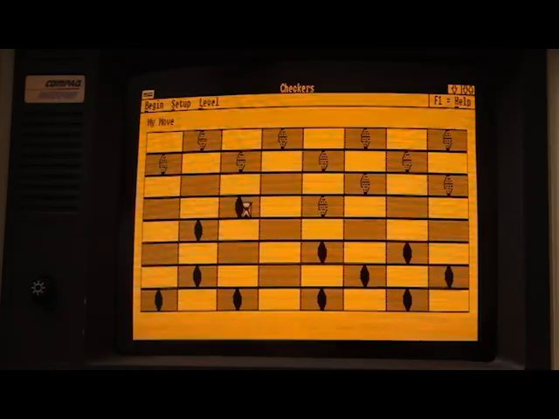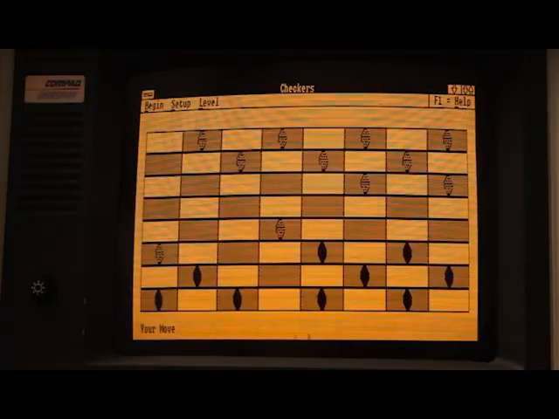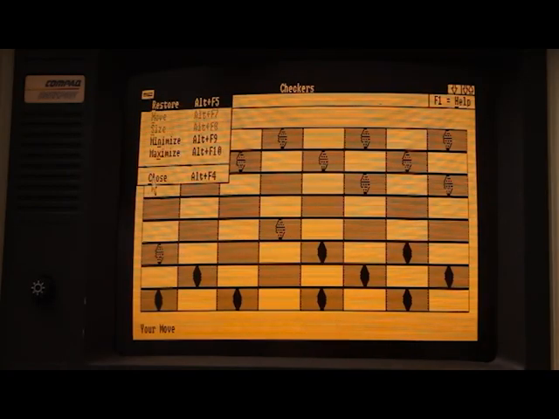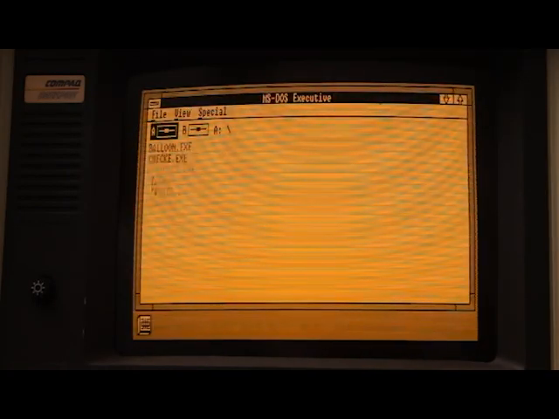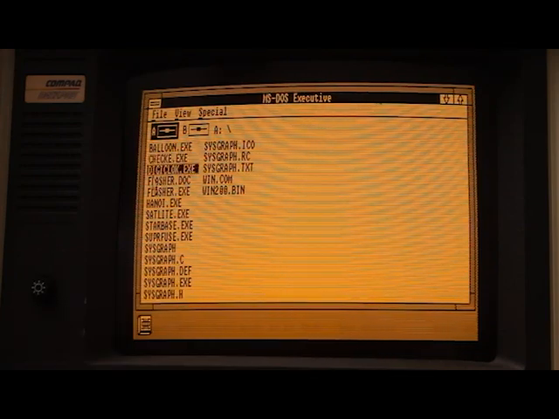I had a lot of fun with it, but I haven't played in forever, and as a result I am now awful at it. But going back and closing that, we'll go back to the executive shell and go on down to our next program, DigiClock.